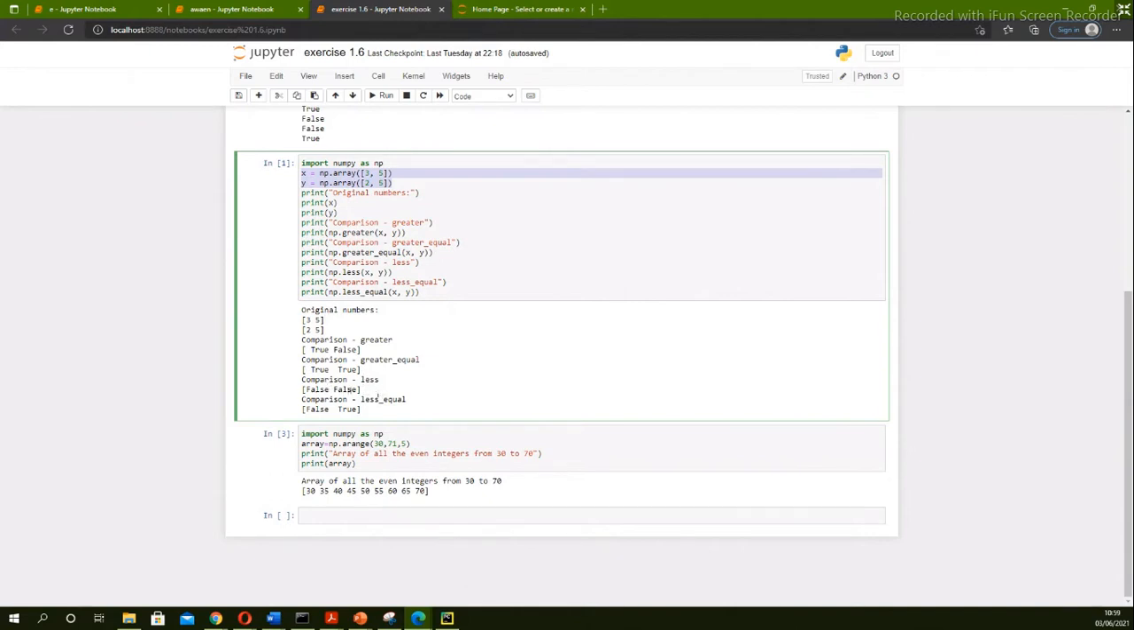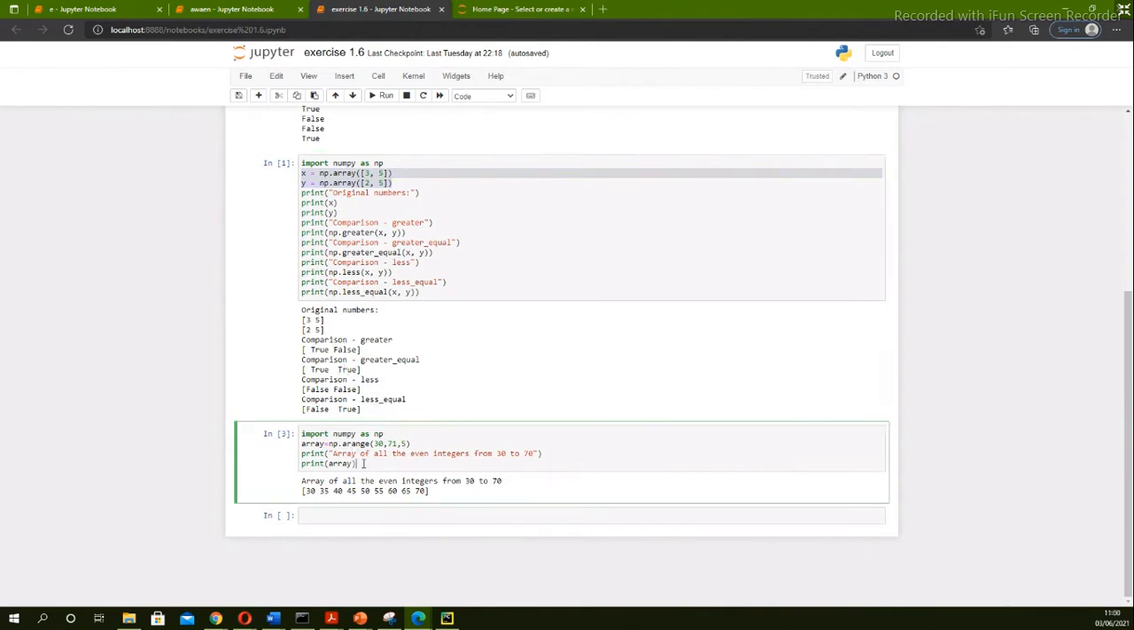And in the comparison less, if both are less, this is false. If one of them is equal, then definitely true. Like 5 and 5, 5 is not less than 5, but it is equal to 5. So that was the one exercise. And that was the second.